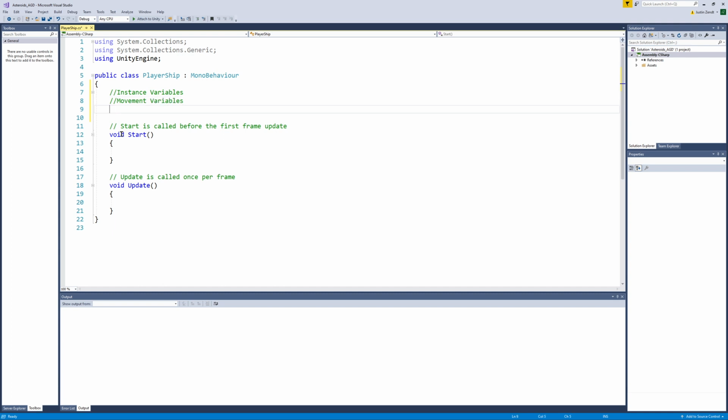So our first movement variables I'm going to create are going to be some variables to handle the move speed and turn speed. Now the Unity engine primarily only deals in floats and integers, so we're not going to be using doubles here, which does lead us to another kind of issue here.